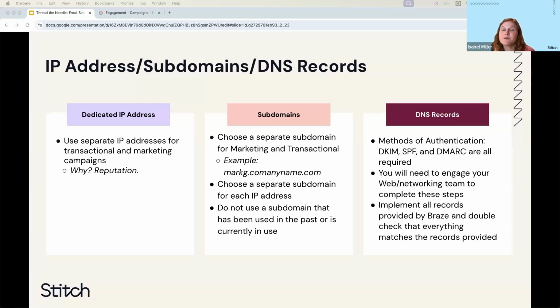And then we also have subdomains here. So you will want to have an IP address for marketing and transactional, and you'll also want to have subdomains for both. So you may have more than two IP addresses, and if so, you can choose a subdomain for each IP address. Maybe you are separating these by brand, and you can use the brand in the subdomain name, but either way, you'll want to have a subdomain for each of your IP addresses. And you really don't want to use a subdomain that's been used in the past. This will cause issues when you try to implement your DNS records, and you ultimately don't want to carry over your reputation. You do want to start fresh. So just make sure that when you are choosing your subdomains, those have not been used in the past and are not being used currently.